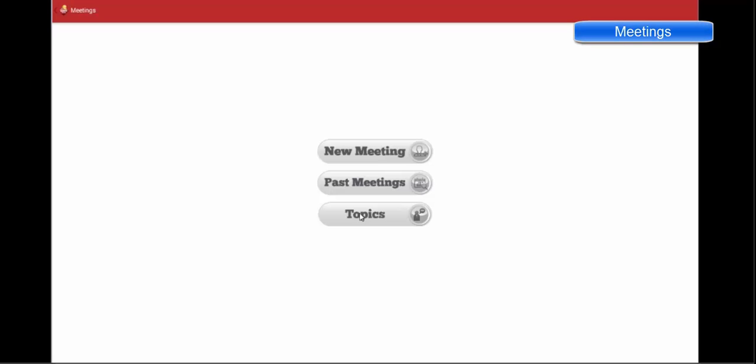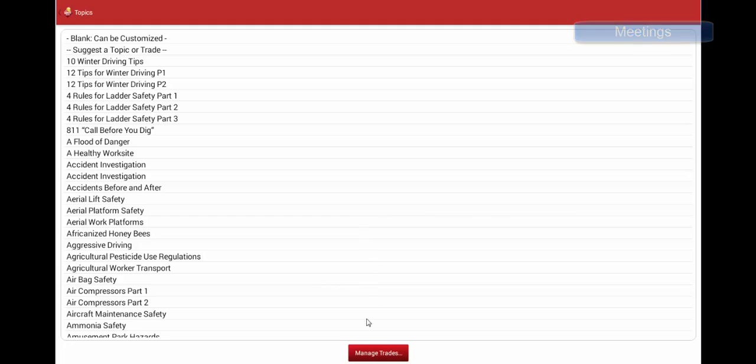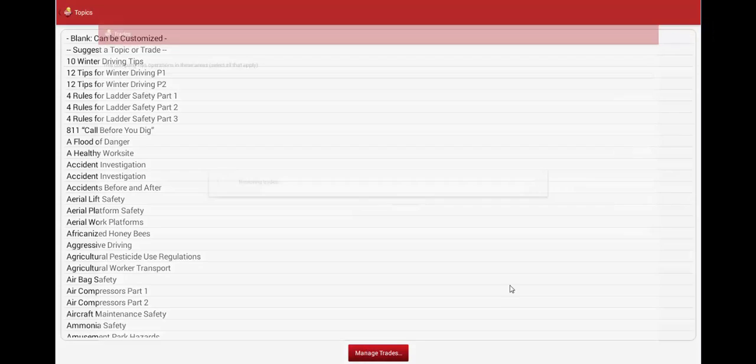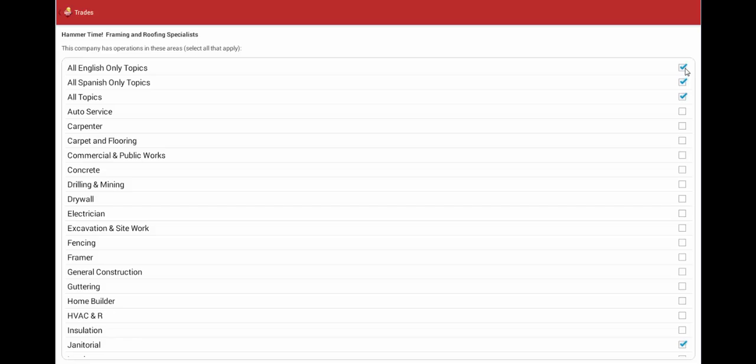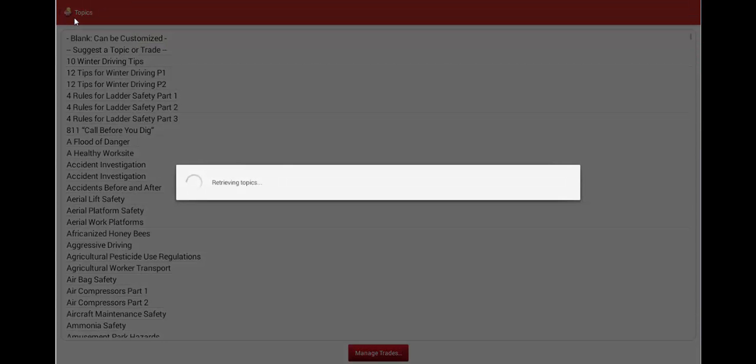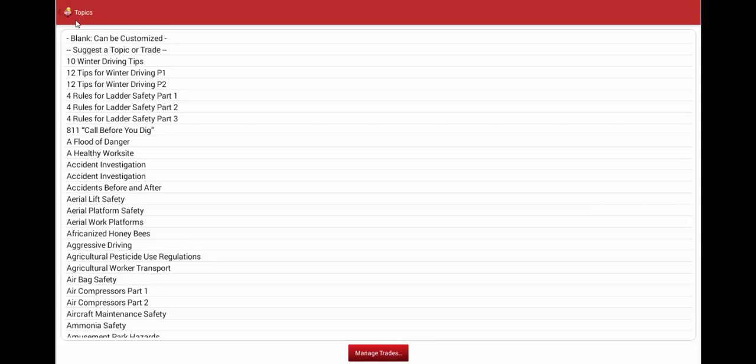Once there, you will see 3 options: New Meetings, Past Meetings, and Topics. Go ahead and select Topics. Selecting Topics will show you a list of each topic that is available to you. If you do not see a full list of topics, select the Manage Trades button at the bottom and select All Topics. As a reminder, topics are only shown to you based on the trade you selected. You can select as many or as few as you desire.